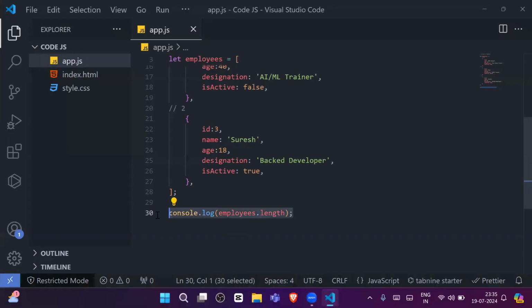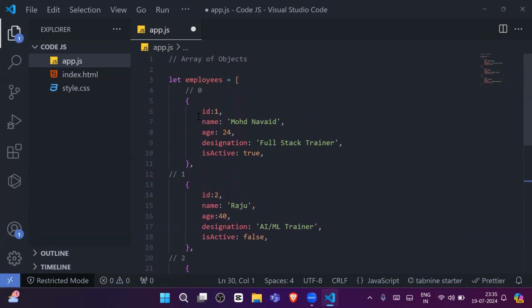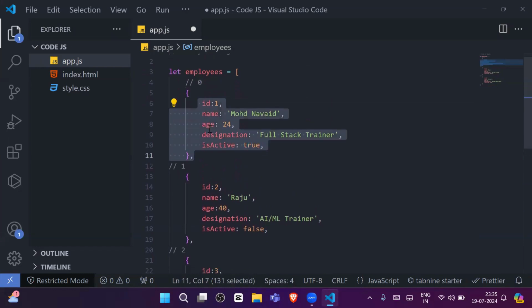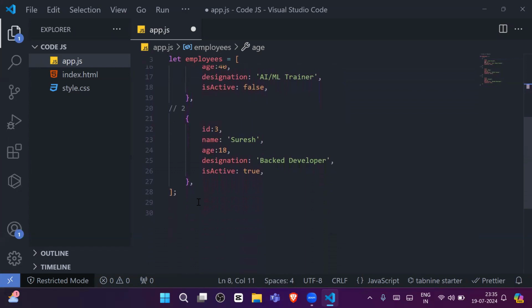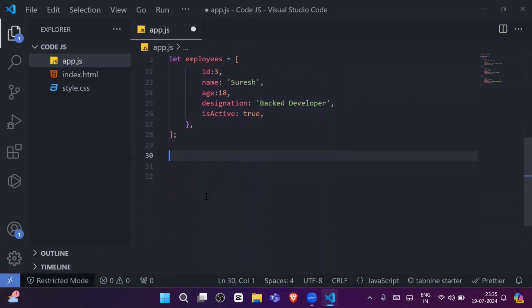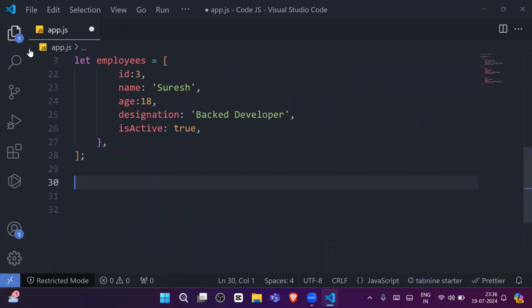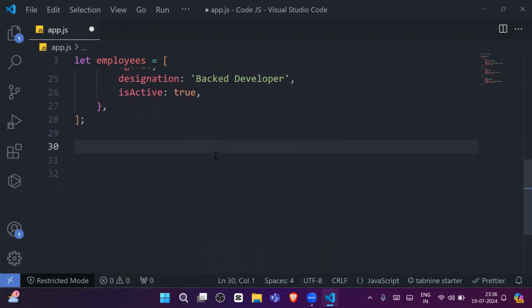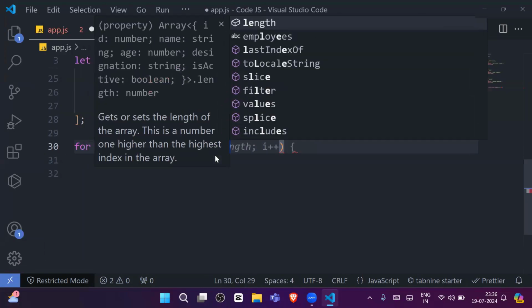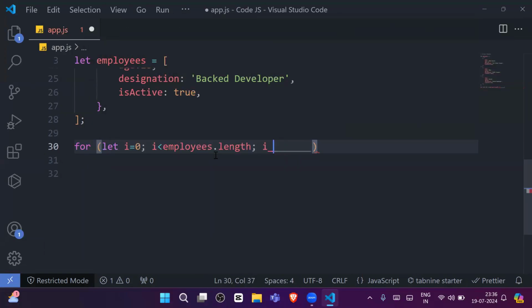Now suppose I want to print each employee's details. I want to print all employees' details. So how can we print the employee details? We will use a for loop. Simply we write for, let i equals 0, i less than employees.length, and i++.